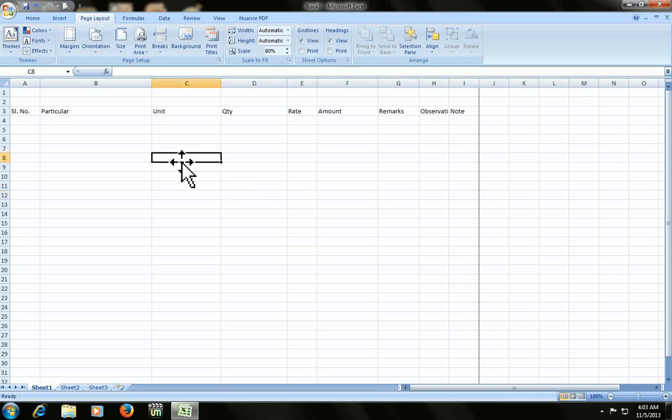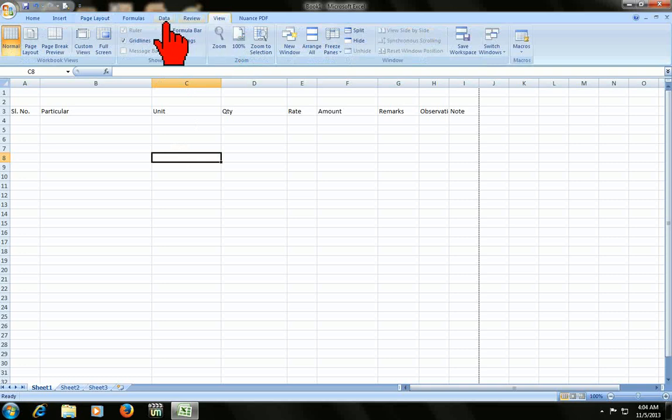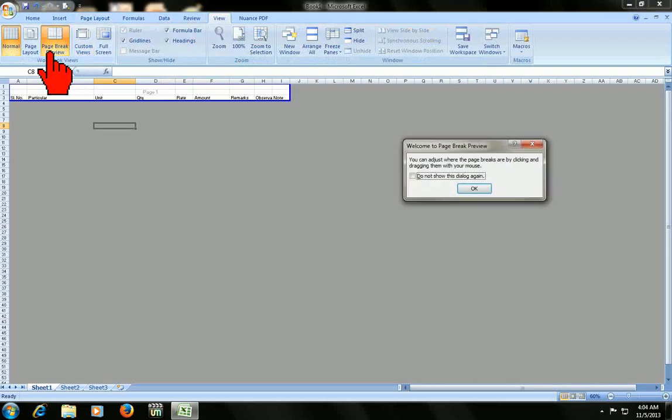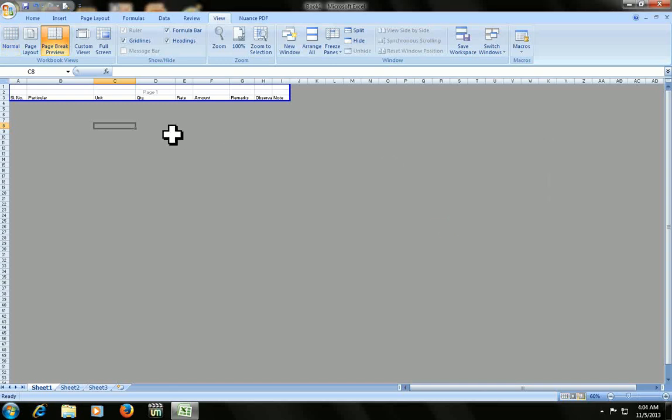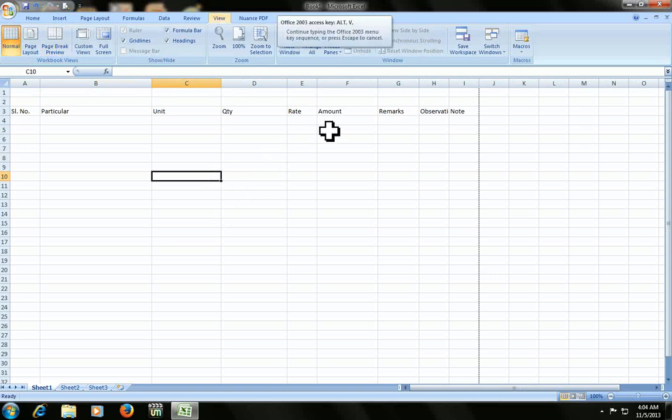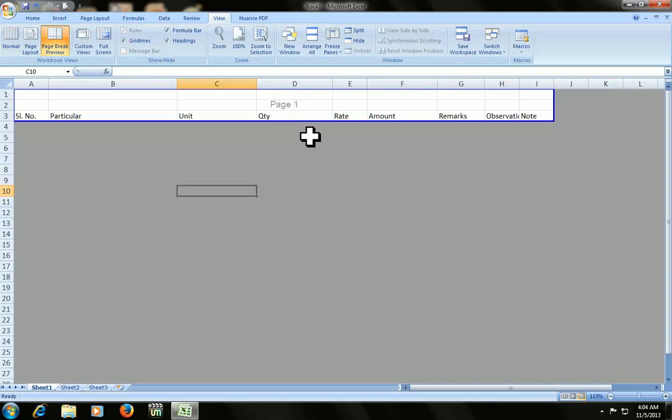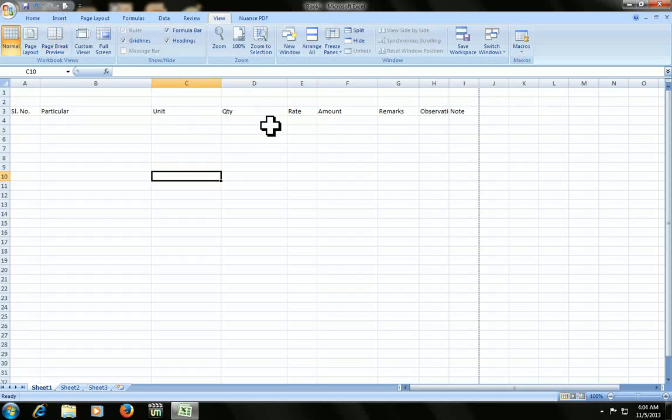Next is page break view. The page break view means it will show only the matter which you typed. Go to view and click the page break view. Okay, it shows only the matter which you typed. If you want to make it normal, click the normal view. Alt W and then press I like that. W and L for normal.